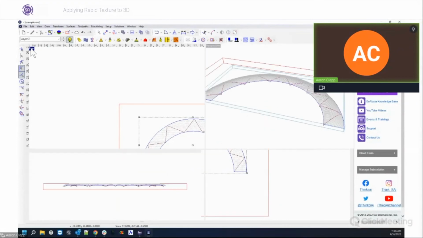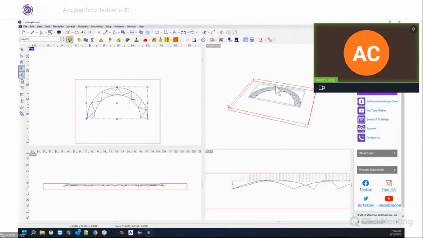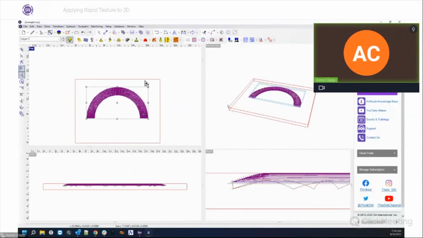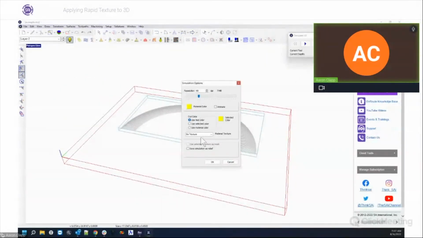And let's take a look at our view here. So you can see that the line is still straight, but it has created these curved toolpaths into this particular material. So let's go ahead and apply our island fill here real quick so that we can see the curvature of the object when we apply the simulation. Let's back this off just a little bit so it runs a little bit quicker.